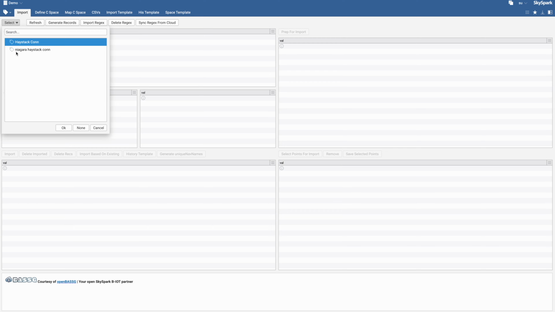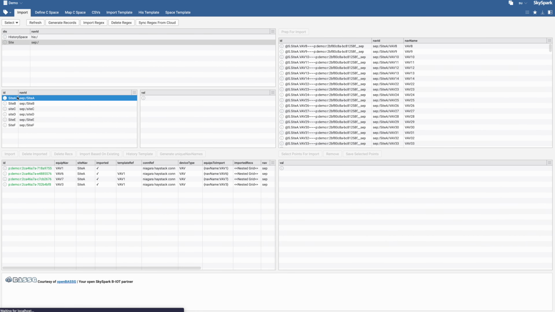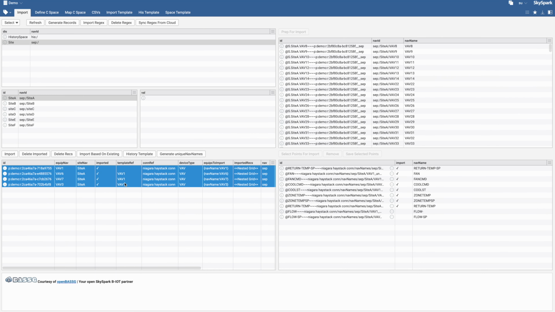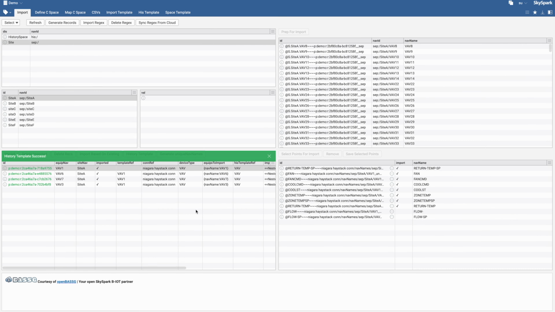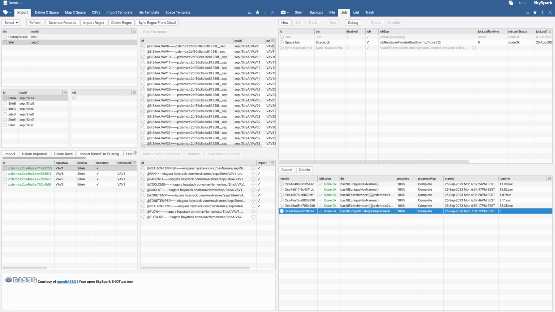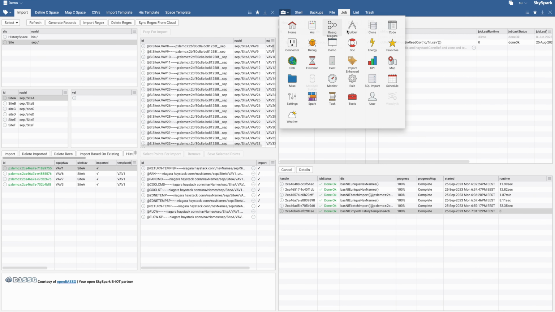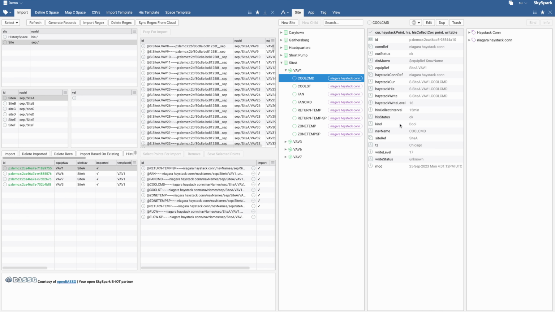Now that I have this template, I have to navigate back to site A and give them the new history template, and I can check if I have any error. No, it ran, so we can go back to the site. Now the point is Boolean, so we have the hisCollectCOV as a marker tag, and we have our history collect interval as set.